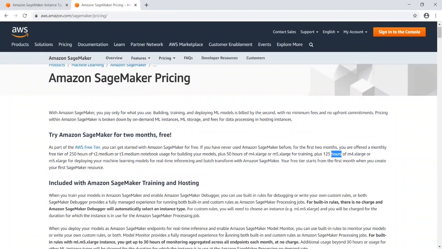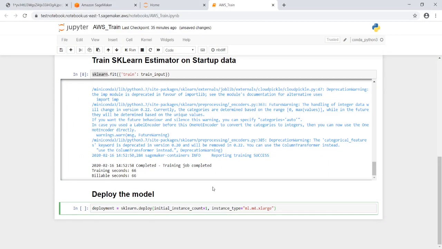So I'll go to the SageMaker pricing and see here. It says that for real-time inferences, you get m4.xlarge and m5.xlarge for about 125 hours. So you can use these m4.xlarge and m5.xlarge instances for 125 hours in the free tier to run real-time inferences. So I'll run this cell.